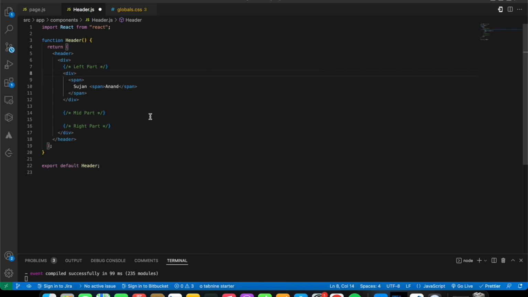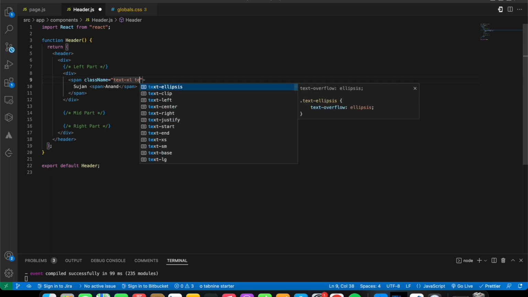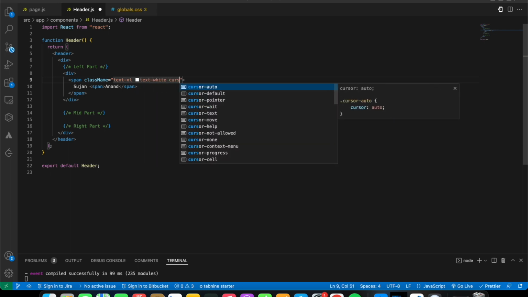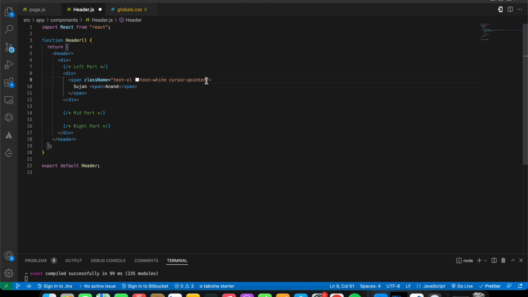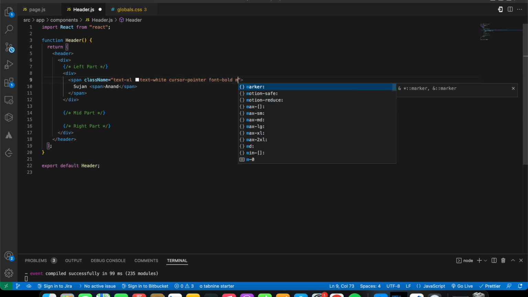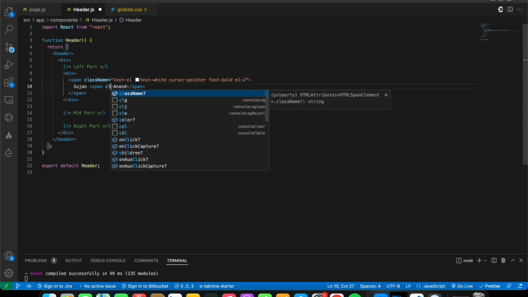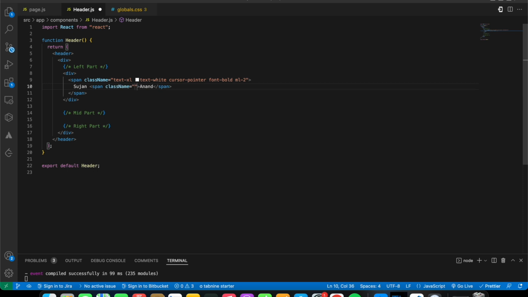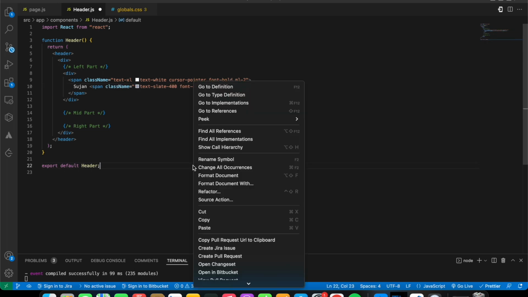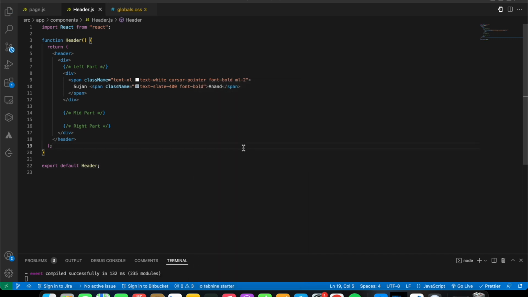Okay, so firstly let's give the styling for the span over here. So here I'm going to say className. It's going to be text-xl, and we're going to give a text-white, cursor-pointer, we're going to give font-bold, and margin-left of 2. Okay, and we're going to give the style for this second name, that is the last name. So here I'm going to say className text-slate-400 and font-bold. Okay, so let's save the file, and the next step is we're going to include this particular header component into our page.js.